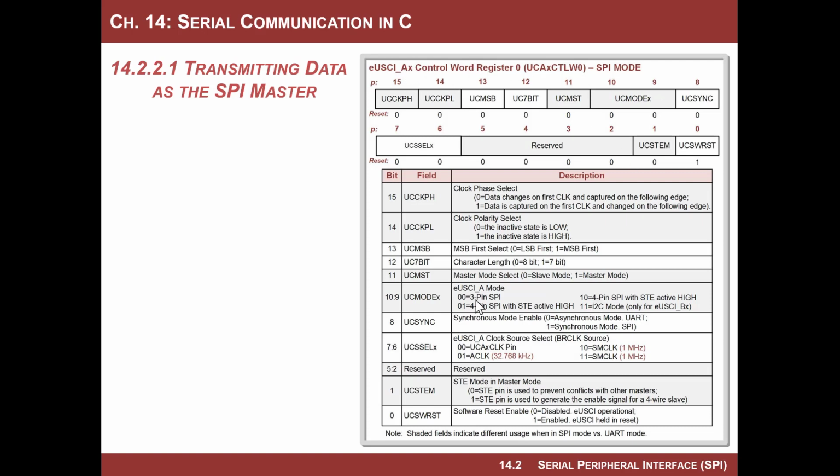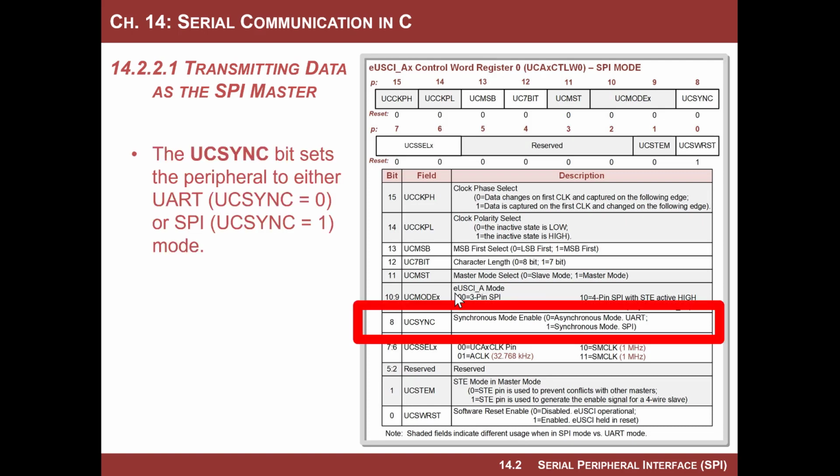There's a whole bunch of stuff in here, but first and foremost, to turn this thing into SPI mode, you use the UCSYNC bit, and that's synchronous versus asynchronous. Asynchronous is the default, and that's the UART. And then when you flip this into SPI mode, which is synchronous, by setting the UCSYNC bit to 1, the bit fields in here actually change.